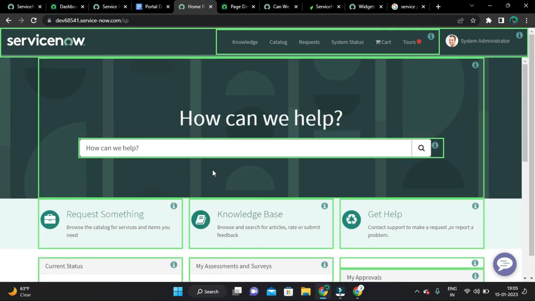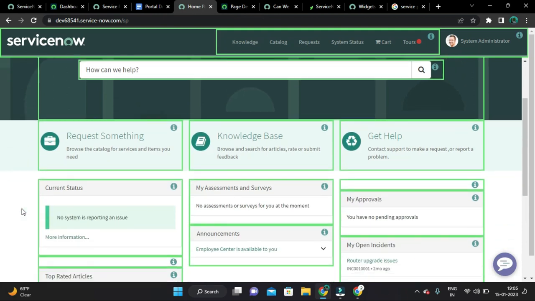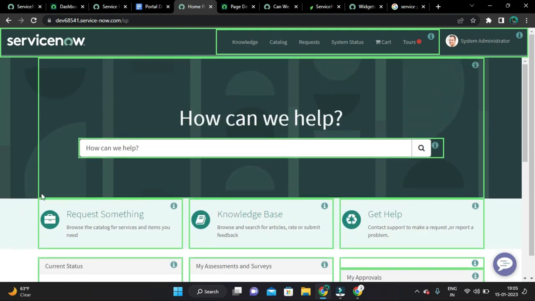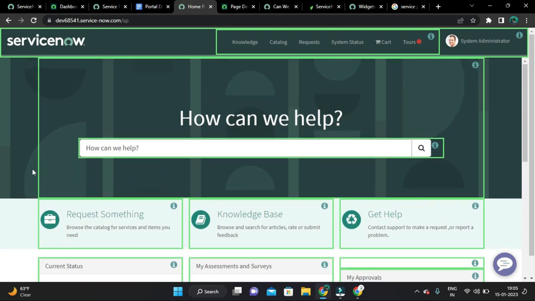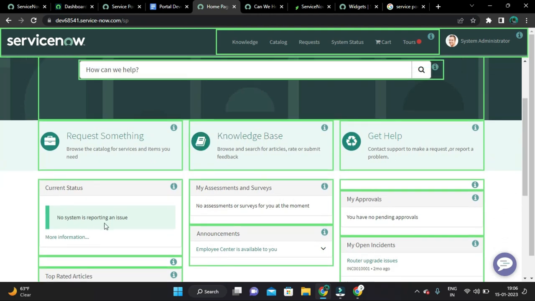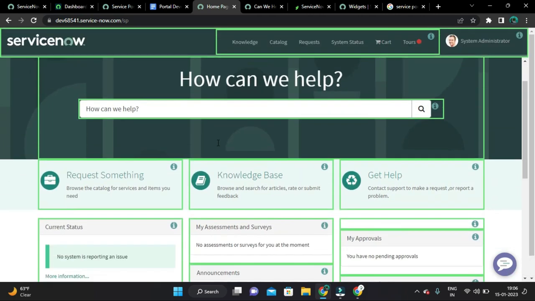Okay, and it is also saying that it houses containers, rows and columns. Why? To keep the widget at a specific position on the page, to look good. It uses the Bootstrap grid layout. And if you are on the page and you want to design the layout again, the layout which you can see on the screen again.